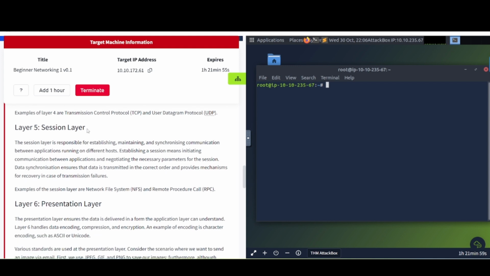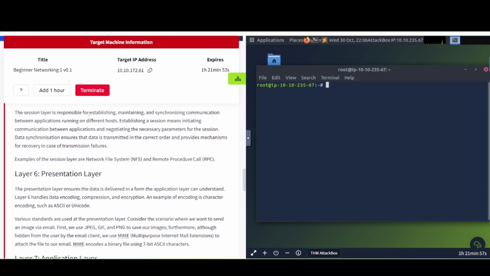And layer 5, session layer. The session layer is responsible for establishing, maintaining, and synchronizing communication between applications running on different hosts. Establishing a session means initiating communication between applications and negotiating the necessary parameters for the session. Data synchronization ensures that data is transmitted in the correct order and provides mechanisms for recovery in case of transmission failures. Examples of the session layer are Network File System, NFS, and Remote Procedure Call, RPC.